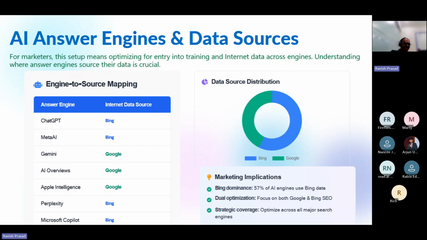In this, we are extending the previous slide, as we wanted to show which AI chatbots are using which LLM, and correlating what we are trying to say: we can focus on Bing as well. The top priority is definitely Google, but Bing also can be looked over. Bing dominance: 57% of AI engines use Bing data. Dual optimization means focusing on both Google and Bing SEO. And strategic coverage is optimizing across all major search engines, as we should not leave out other opportunities which are coming into place. That was my idea, to showcase everything.